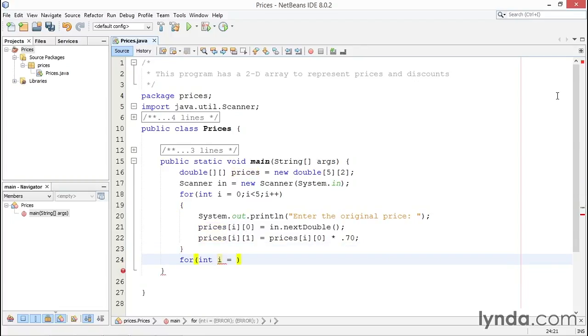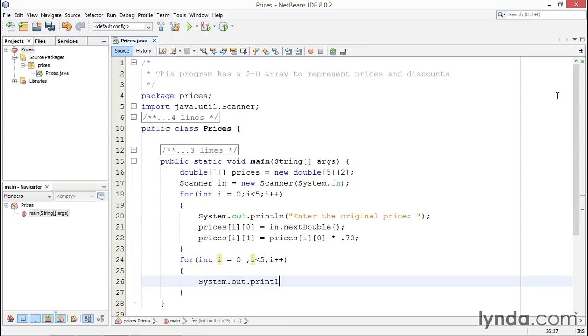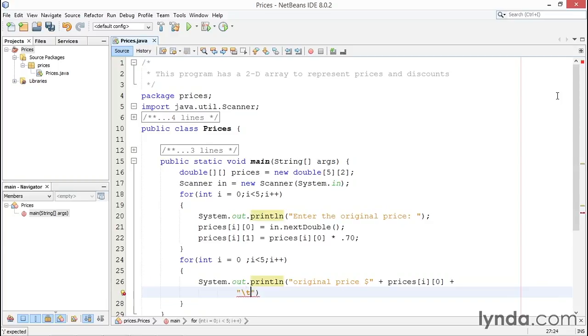Again, I use a for loop, and I'm going to print out system.out.println, and I'm going to say original price, and here I'll include a $ sign, and then I'll do a plus sign, and I'll use the prices array at position I, at position 0, row I, column 0. And in the same line, I'm going to go ahead and put the discounted price. I'm going to use an escape sequence, which is a \t, which will automatically tab over, so it gives me some nice spacing. So discounted price, again, I'll put my $ sign, double quotes, plus prices, bracket I, bracket, bracket 1, bracket. Okay, this should print all 5 items of the original price and the discounted price.